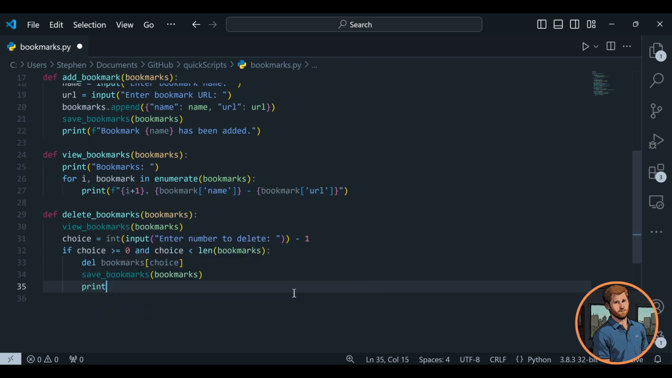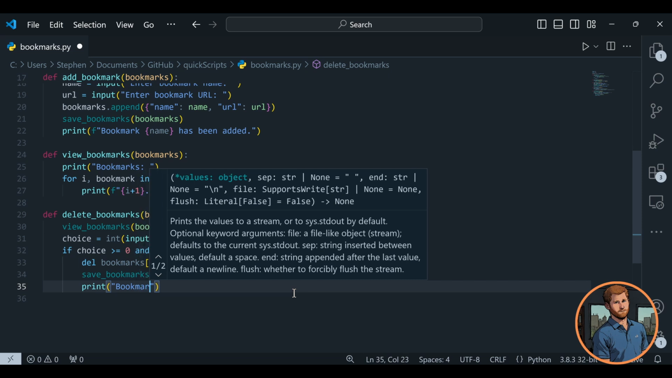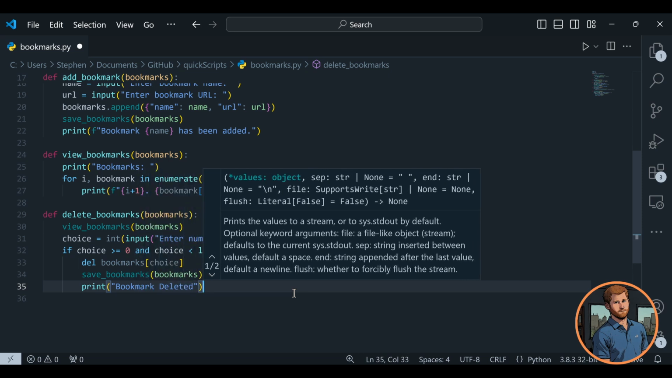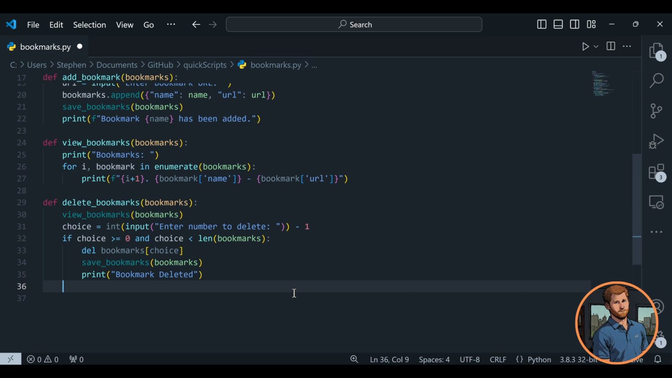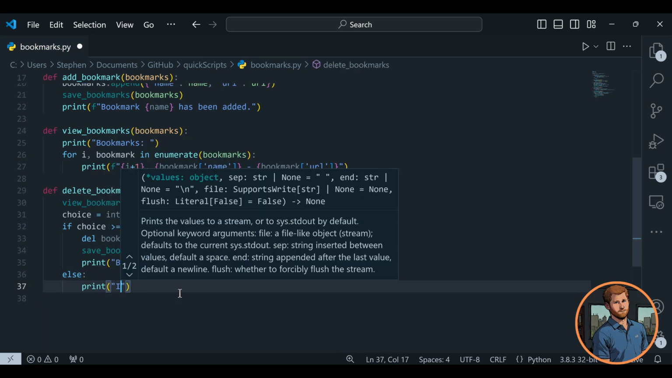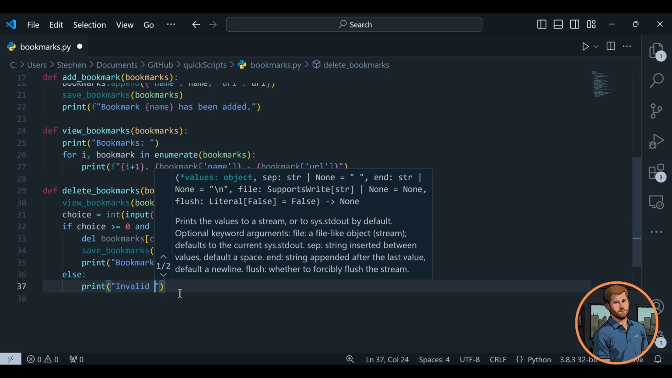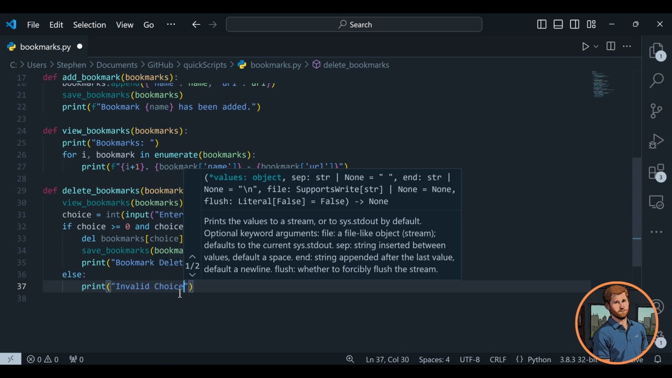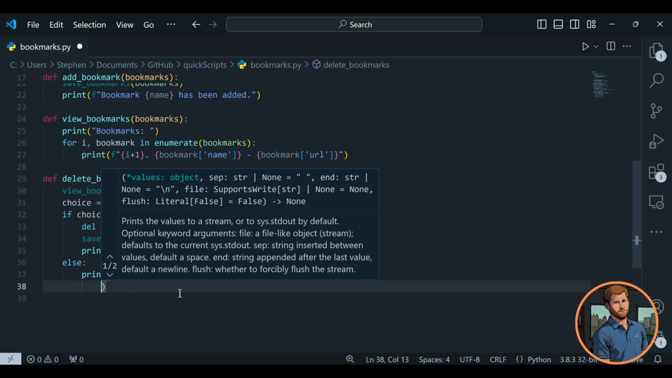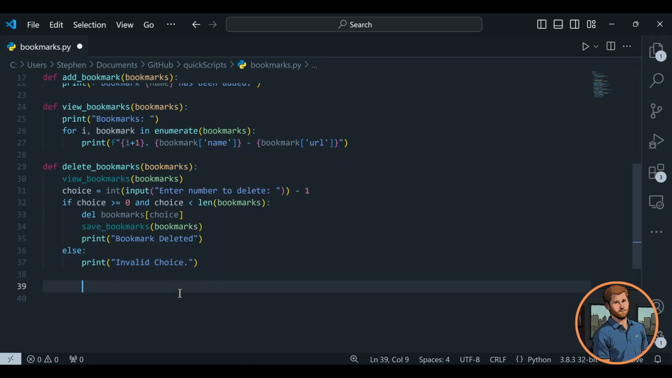And we'll say print bookmark deleted. But if they've chosen a number that is smaller than 0 or bigger than the length of the array, it's not a valid choice. So I'll say else print invalid choice. Wonderful.